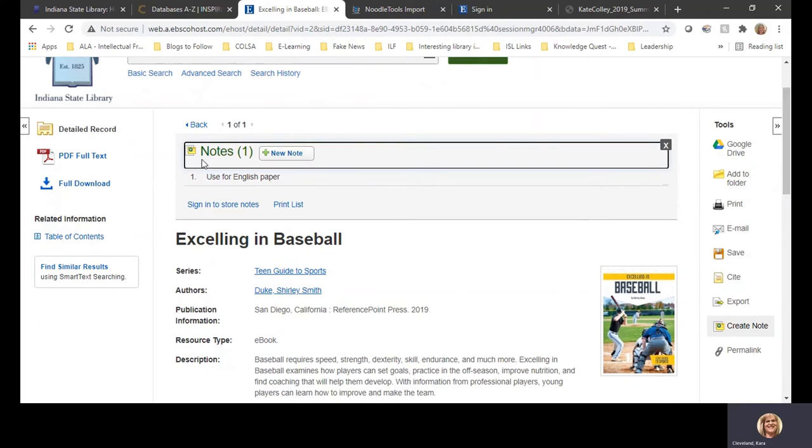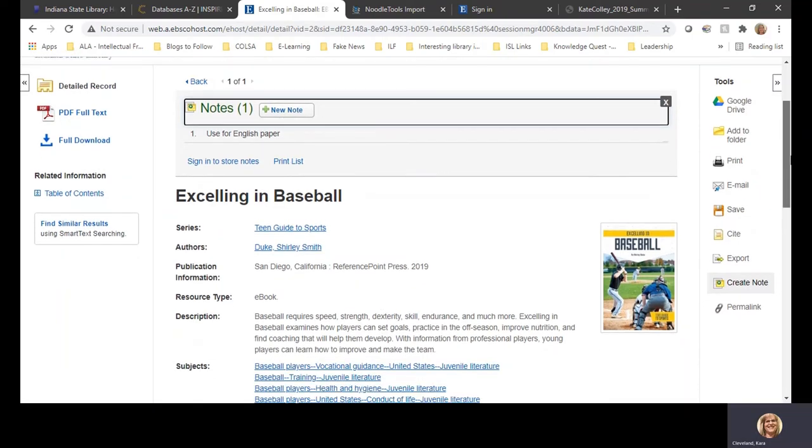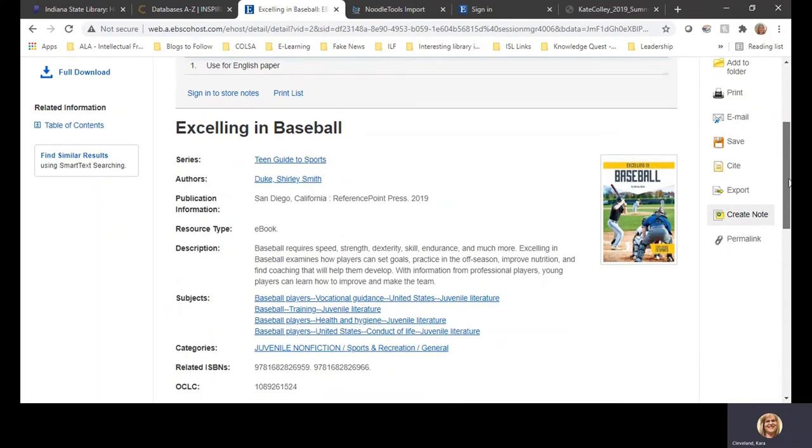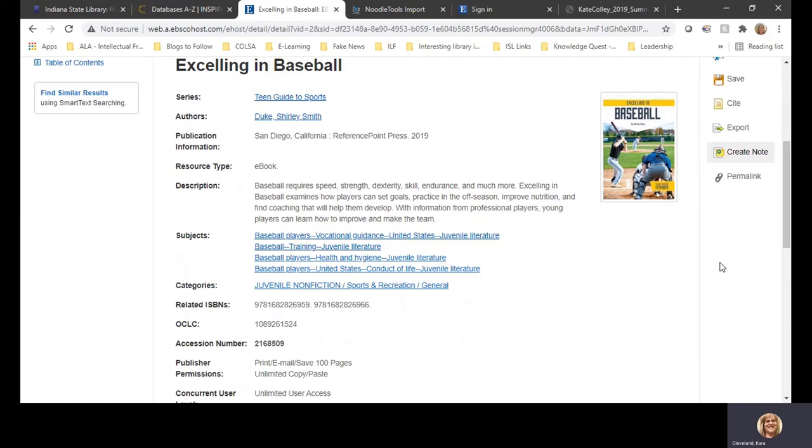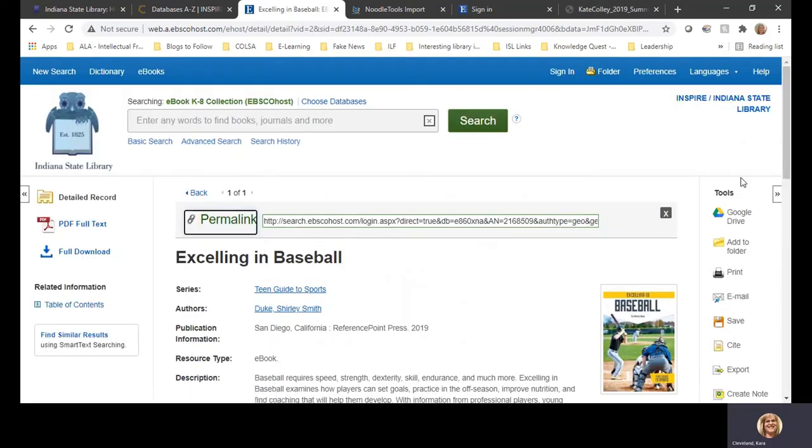If you click on, you'll see notes right here. And here's the note that I created. And I could either delete it or I could open it up and add more notes. You can sign in to your EBSCOhost folder to store the notes. You can also print them out. And all of these are so cool as far as different options for students to use and to make research easier for them.